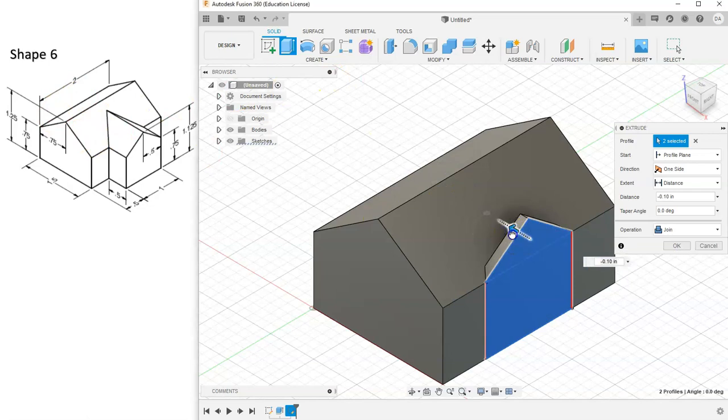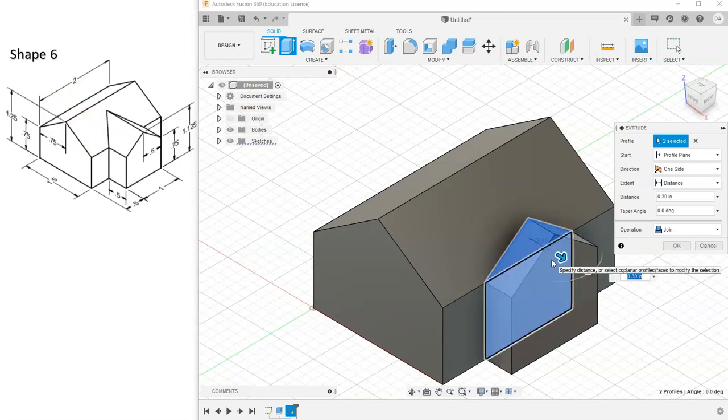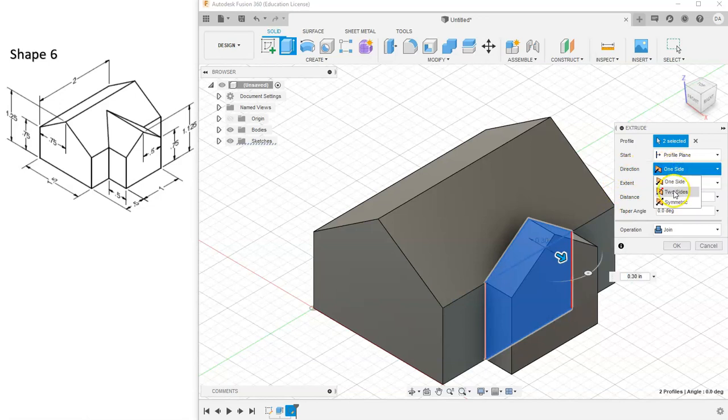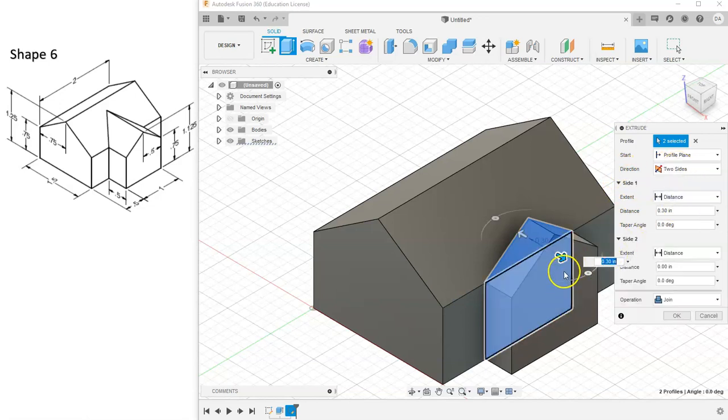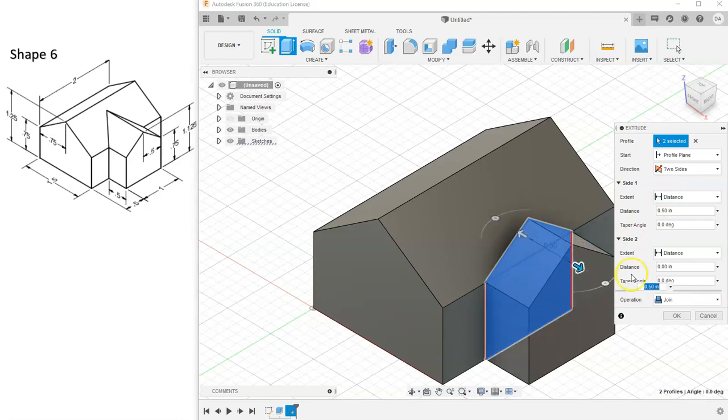So how do we make it go both directions? Well, I could just tell it to go one direction and then resketch it and go the other direction. But there's another trick we can do. We can go to our direction. Instead of going one side, we can go two sides. We can tell it to go two directions. And when we're going this way, I want it to be 0.5.